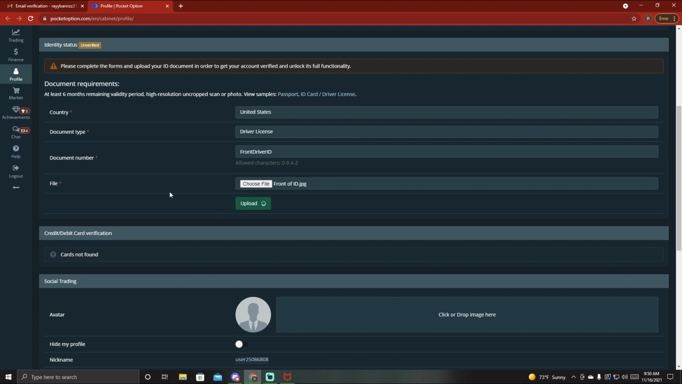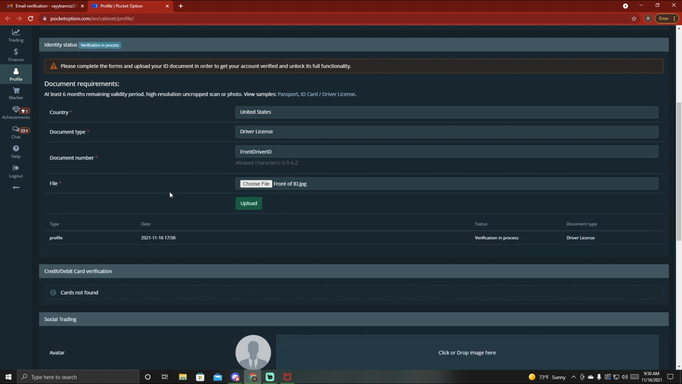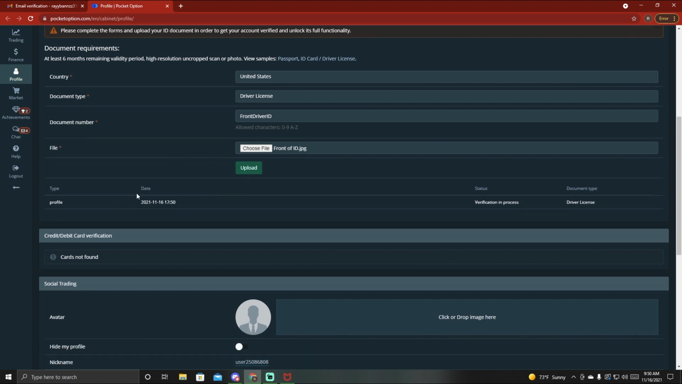Now, when you submit this, you got to make sure that the picture that you take is on a black surface or something that doesn't have a lot of contrast or colors. And it needs to be visible and they need to be able to see the whole card. Okay. So once you do that, you see right here where it says profile. It says boom right here. Then it says verification in process. It might take them about 15 minutes to verify this or so. So I'm going to wait for that.